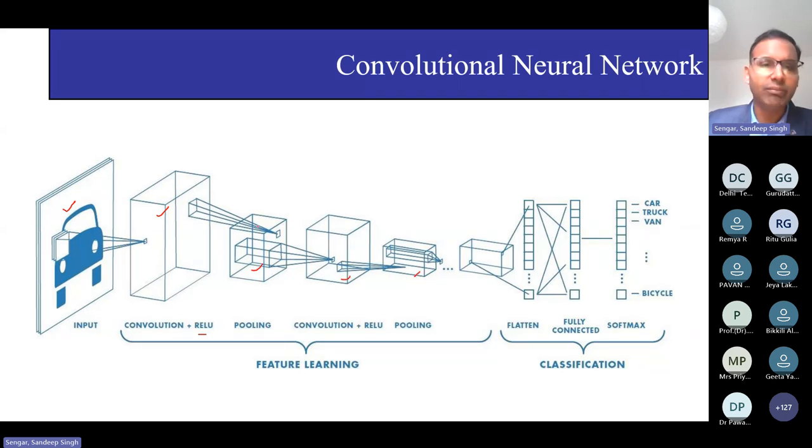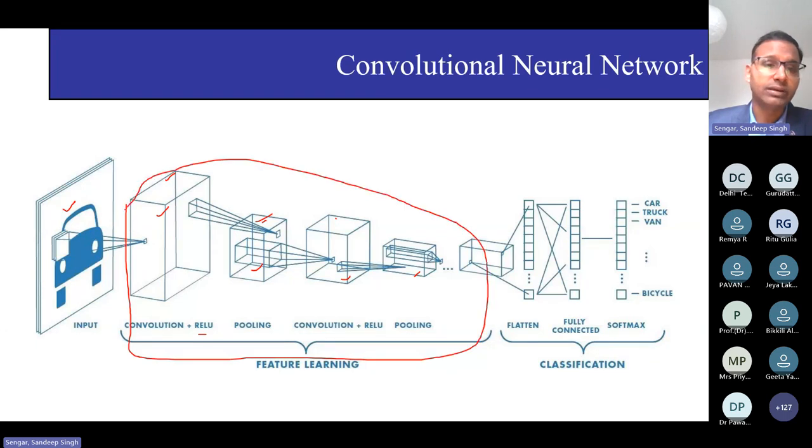This can be repeated many times: convolution, ReLU, convolution, ReLU, and pooling. It depends on your data set and your application, how complex your data set is. According to that, we need to select these layers. This part is used for feature extraction or feature learning. So the convolution and pooling layers are used for feature extraction and feature learning.